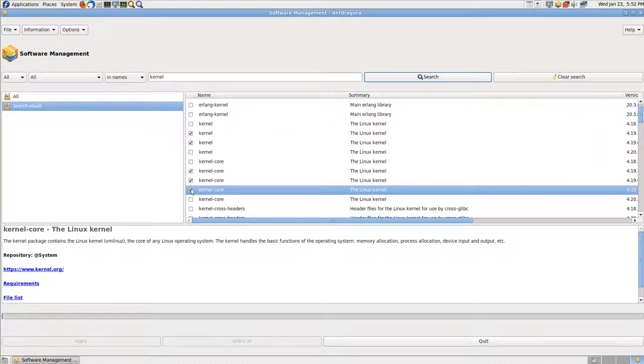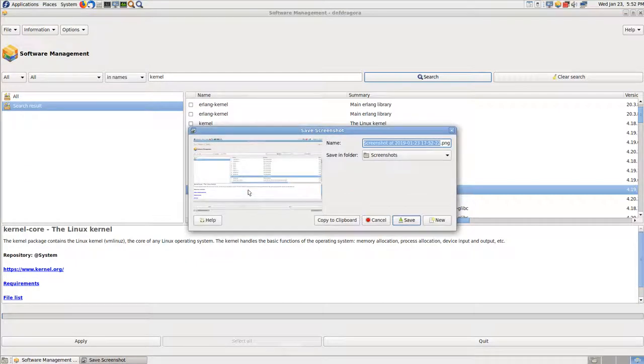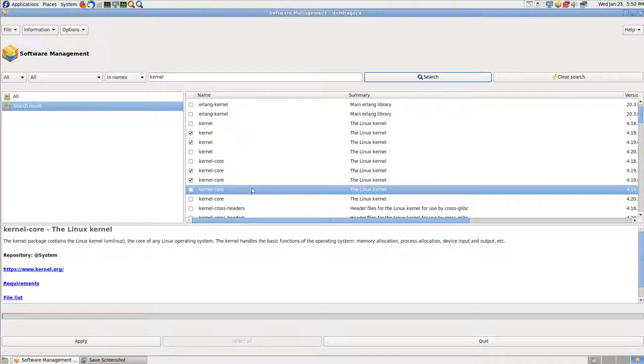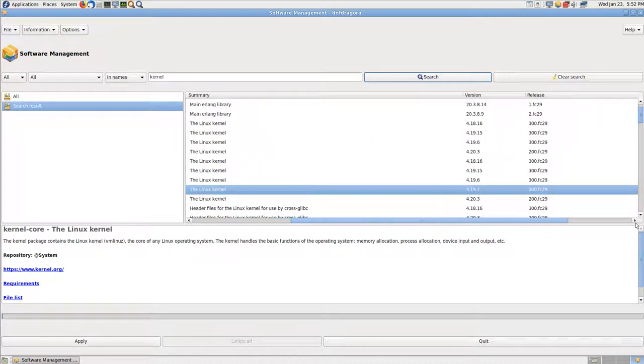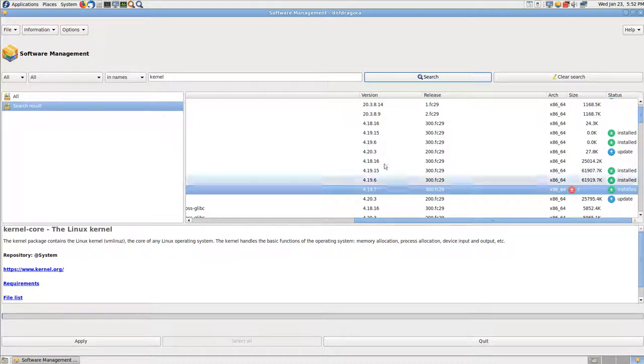Kernel core. I just didn't see it. I was going a little too hasty there. Kernel cross headers. Let's double check that I didn't mess up. 419.7. Now let's find the 419.7 up here. I don't see it.